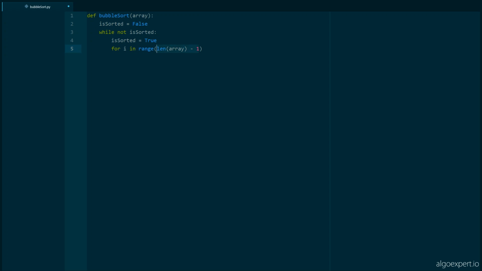So this range here is going to take len of array minus 1, where this is excluded in the range, right? So for i in this range, we check if the current number, if array of i, is greater than array of i plus 1. And if it is, then the two numbers at array i and array i plus 1 are out of order. So we swap them, and we can have a helper function that is going to swap. It's going to take the index i, the index i plus 1, and our array, and it's going to swap those two values.